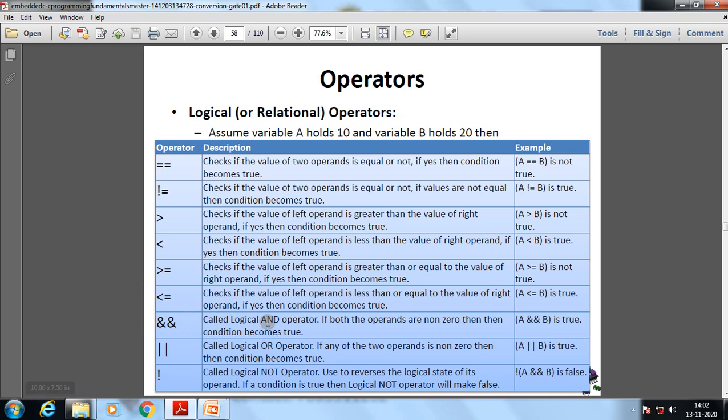This operator is called the logical AND operator. If both operands are non-zero, then the condition becomes true. This is for the logical OR operator. If either of the two operands is non-zero, then the condition becomes true. And this is called the logical NOT operator, used to reverse the logical state of its operand. If a condition is true, then the logical NOT operator will make it false.